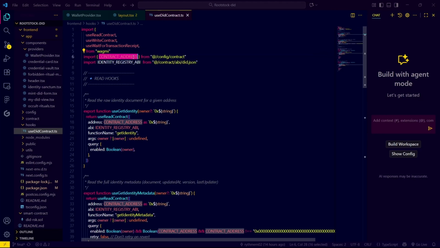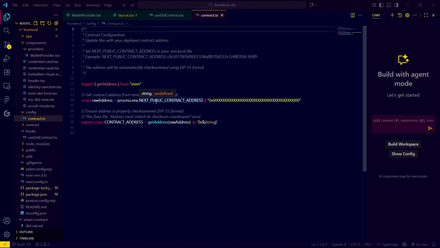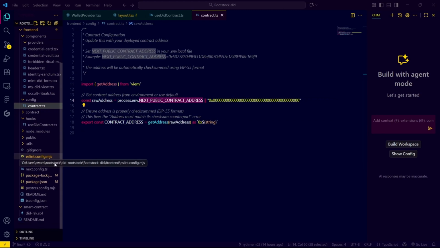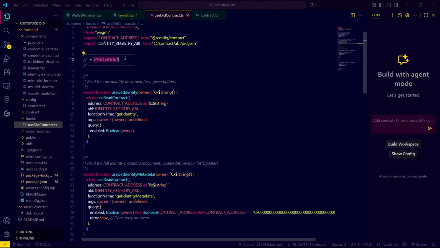Thereafter, we have defined the contract address in our config/contract. I'll just show it to you. Yeah, here we have our contract address, which we are importing from our .env file. You can define a .env here, which we will do in a bit. Okay, so we'll head back to our hook. In here, we are using our read hooks firstly. First of all, we have a useGetIdentity function, which takes the owner address as a parameter.